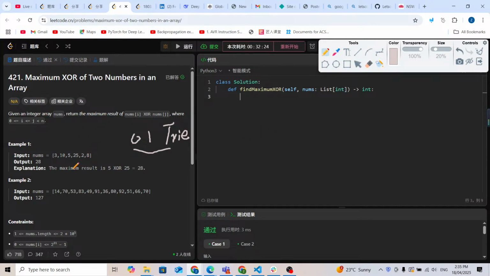Yeah. So the idea is that, for example, I have the numbers 3 and 5. I will not use other numbers, maybe just 3 and 5. For the binary representation of 3, we're going to use 4 bits: 0, 0, 1, 1. And what about 5? 5 is going to be 0, 1, 0, 1. Now we're going to build a 0-1 trie from the beginning.